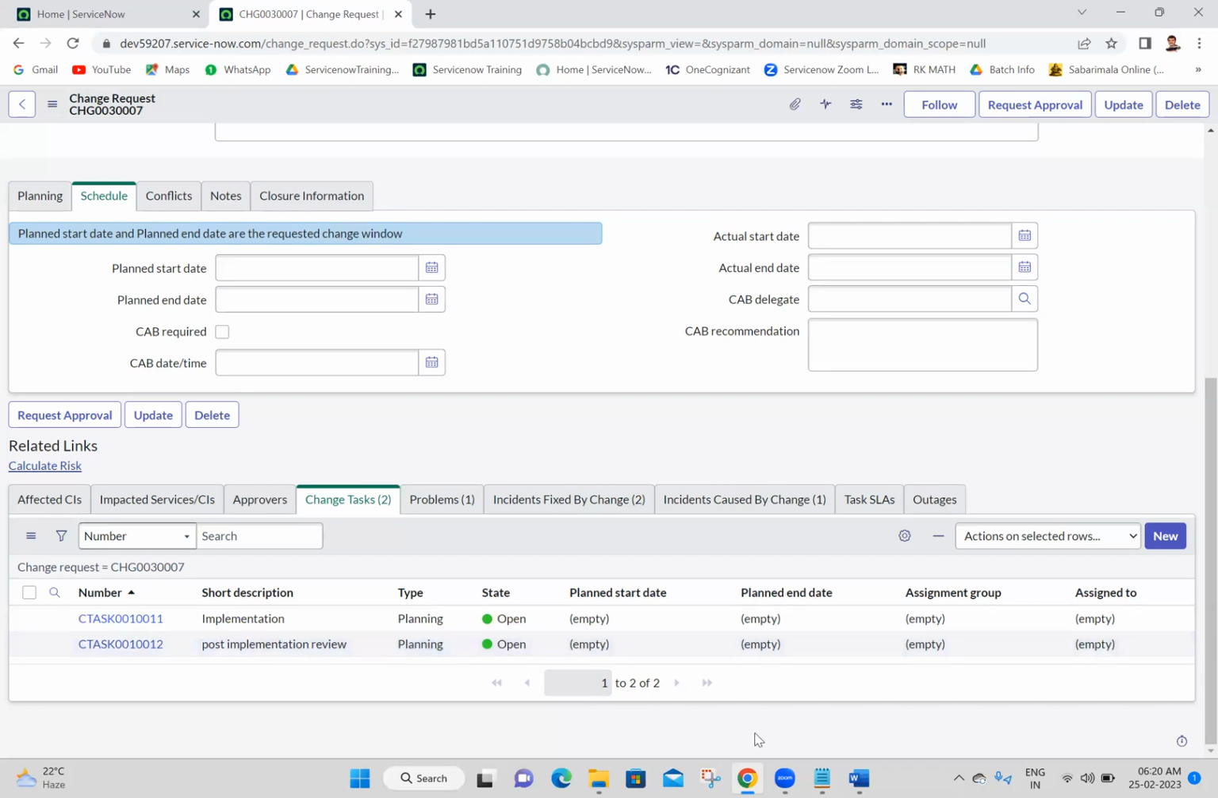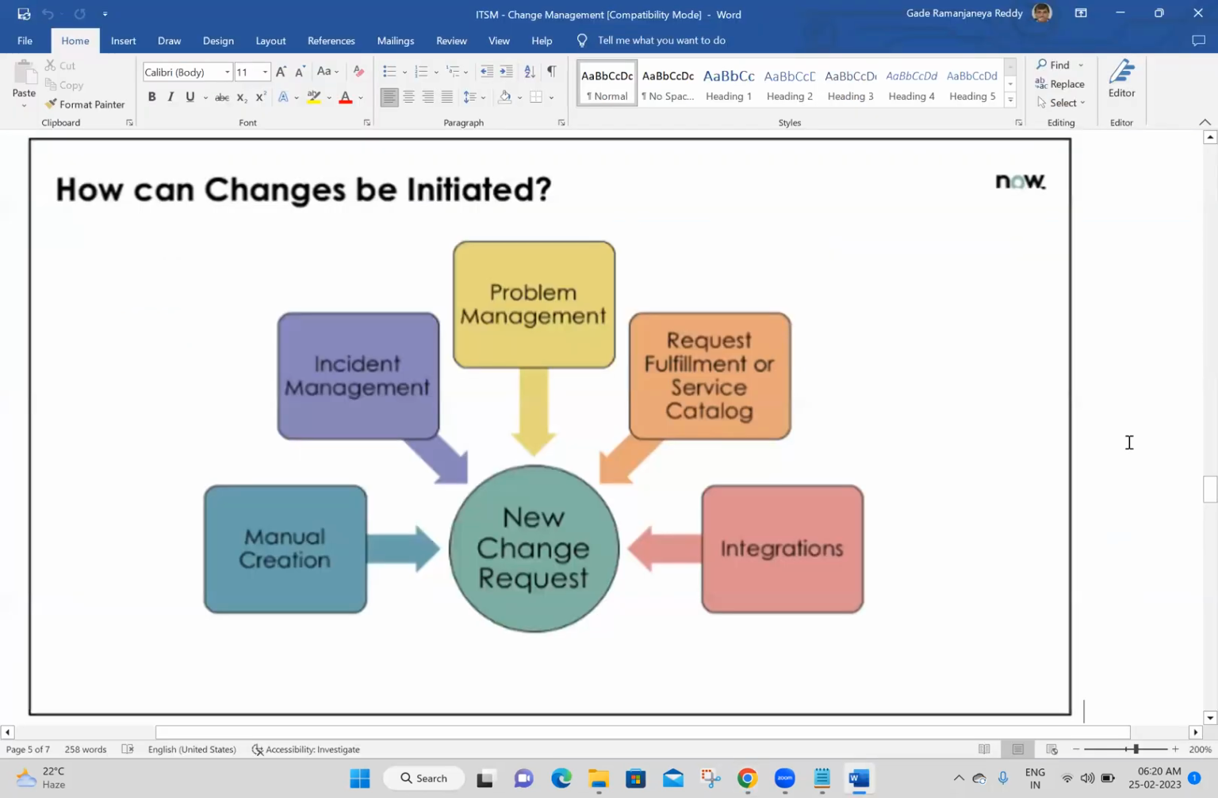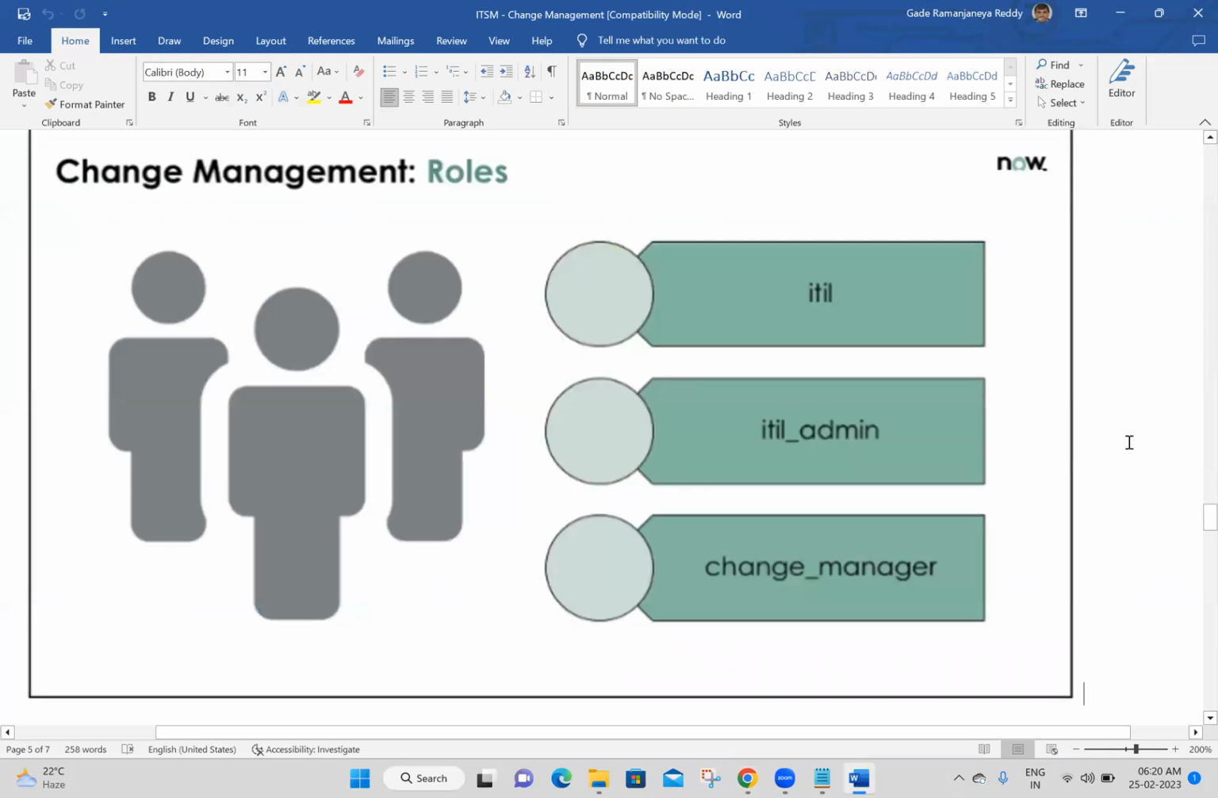Yes. Next, you can see, these are a few use cases with the change request. Next, what are the roles in change management? There are three roles here: ITIL role, ITIL admin role, and change manager role. You already know about the ITIL and ITIL admin roles. The change manager role will take care of the overall life cycle of the change management process.